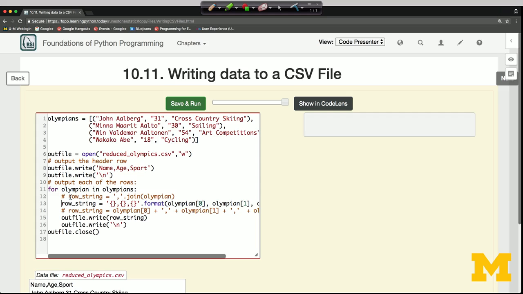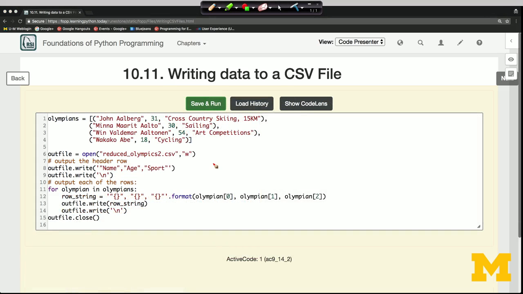Now suppose we had slightly different data, where one of the event names now has a comma in it, but not all of them do. Here you can see that cross-country skiing, we have the 15 kilometer is specified rather than the 100 kilometer, and some of the other events don't have commas in them. You may remember that one of the ways we can handle this kind of thing is with the advanced CSV format, where we put all of the values in quotes.